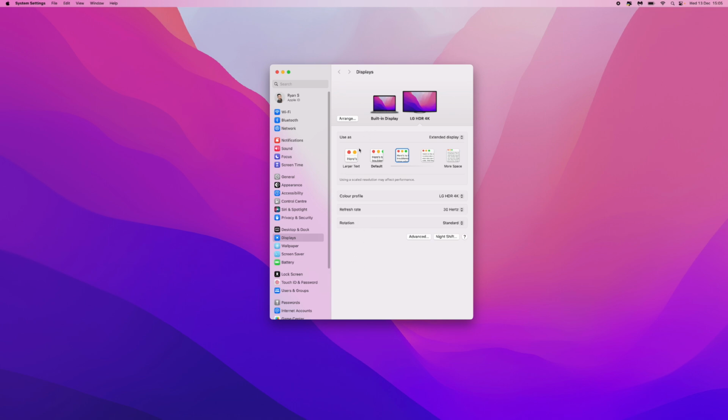And then what we can do is come all the way down to the bottom to rotation, click on the drop down menu, and then as you can see, you can rotate it 90 degrees, 180 or 270. If you want to go ahead and have it portrait, for example, just click on 90 degrees. And then once you do that, that will mean that you have rotated your Mac screen successfully.